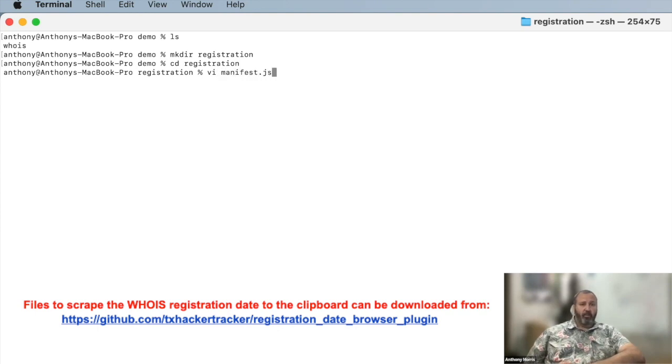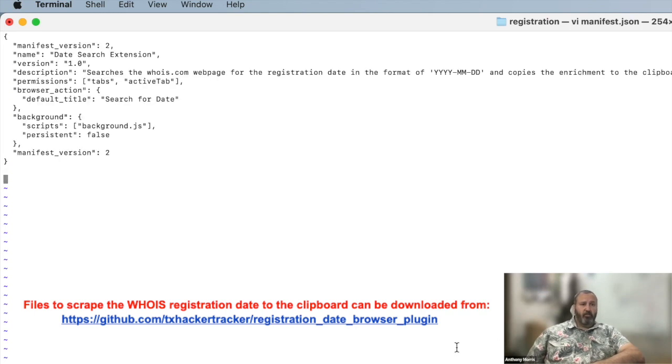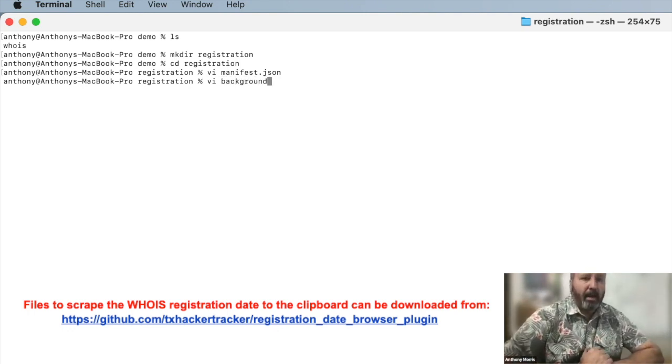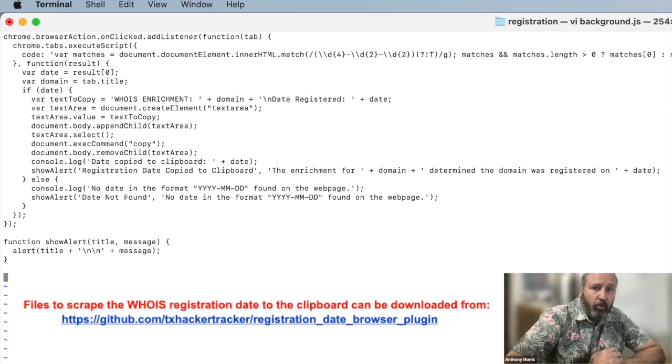So we start off again with manifest.json and get our text, paste it back in there. And again, this is also linked in the same GitHub repository. Save this back out to the drive. And then the second one that we need is going to be the background.js. This is the script that's going to actually parse the information and pull out the registration date and copy it to the clipboard. So get that text, paste it in here, and we'll save this.